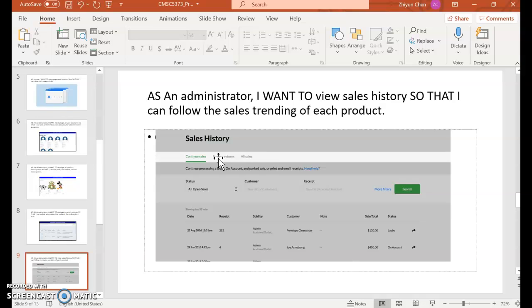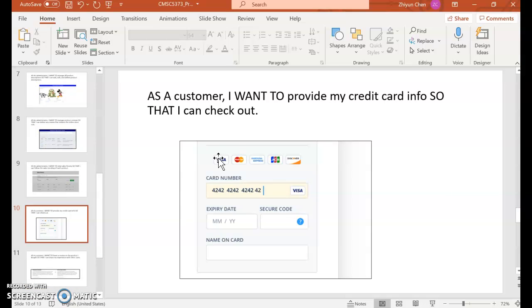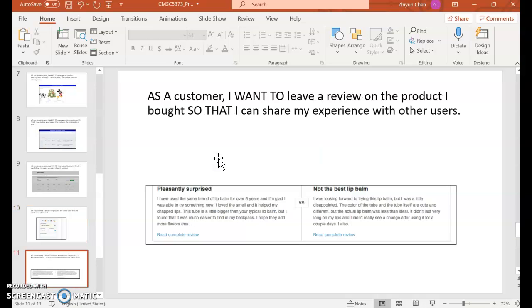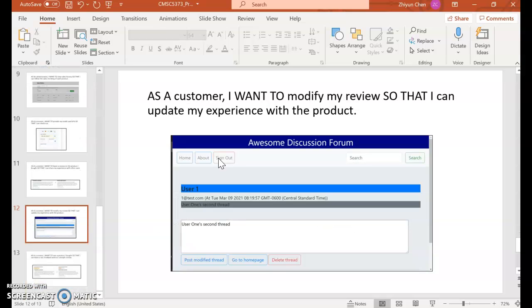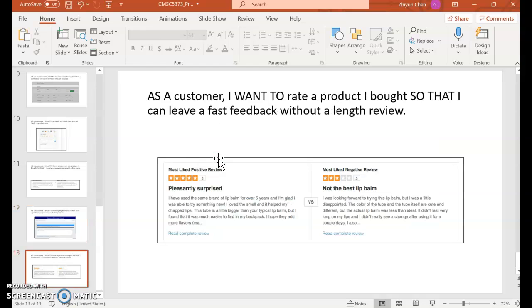As a customer, I want to provide my credit card information so that I can check out. As a customer, I want to leave a review on the product I bought so that I can share my experience with other users. As a customer, I want to modify my review so that I can update my experience with the product. As a customer, I want to rate a product I bought so that I can leave a fast feedback without a lengthy review.